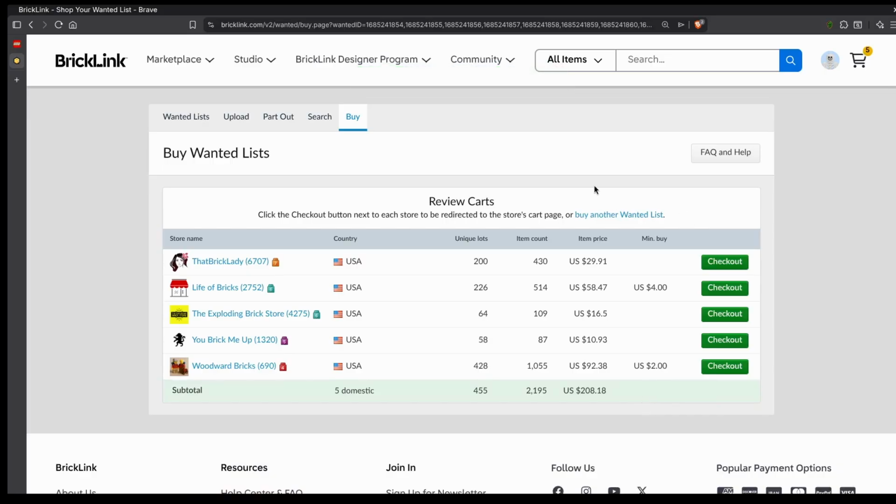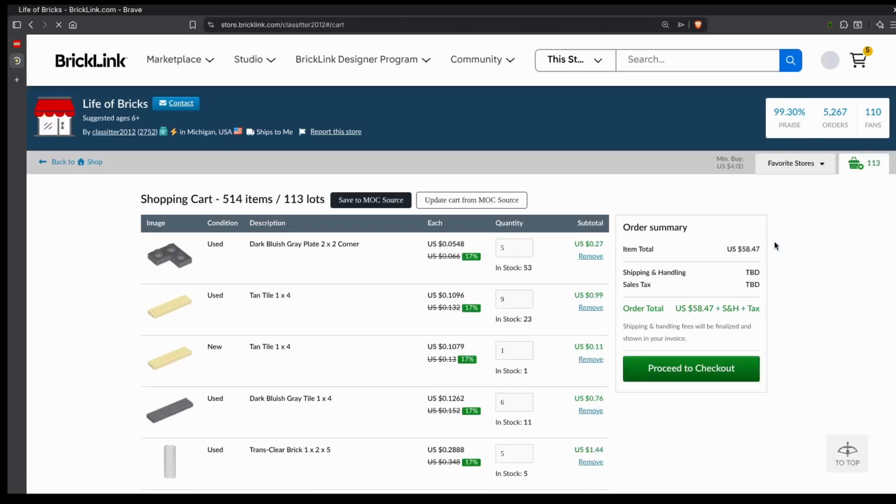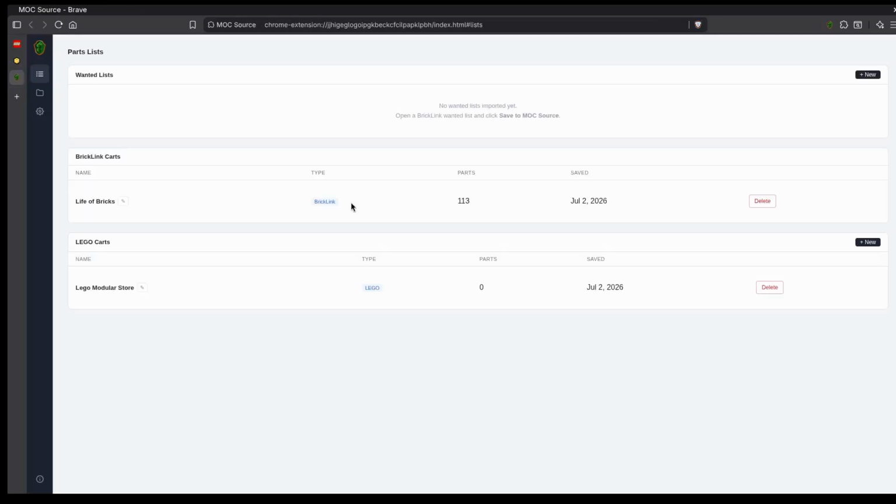Okay, so now we've created carts. What do we do from here? Okay, so if you go to a store itself, you'll see here, it's loaded up your wanted list. It shows you what the Pick-a-Brick price is in your shopping cart. So what you can do is you can save this to MOC Source. And that saves the cart into the MOC Source.